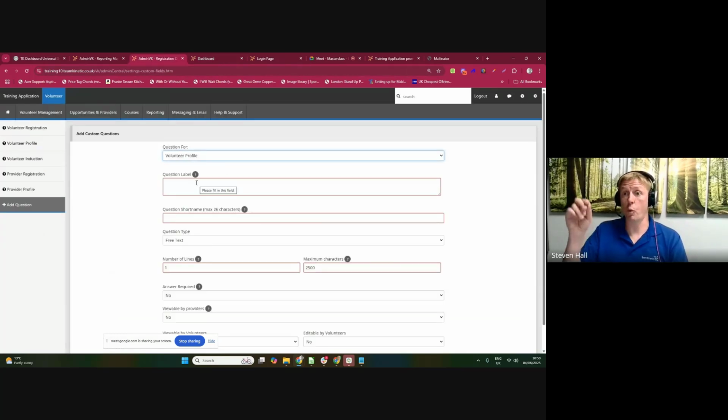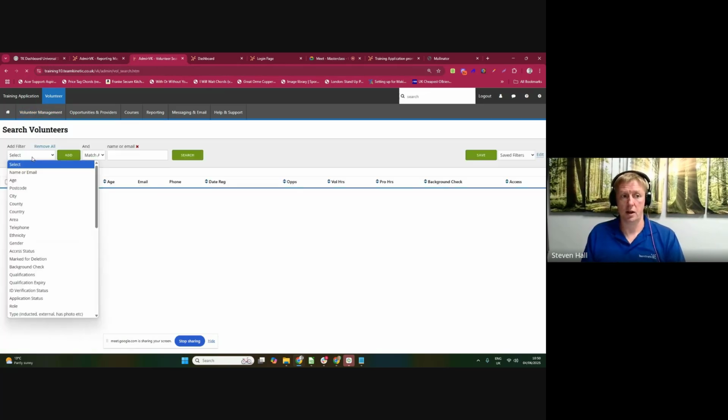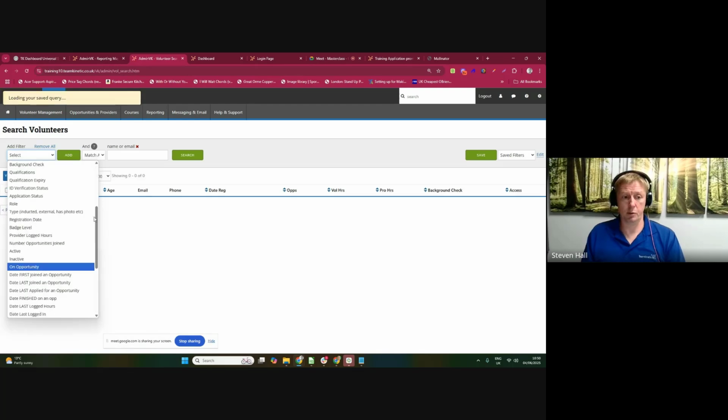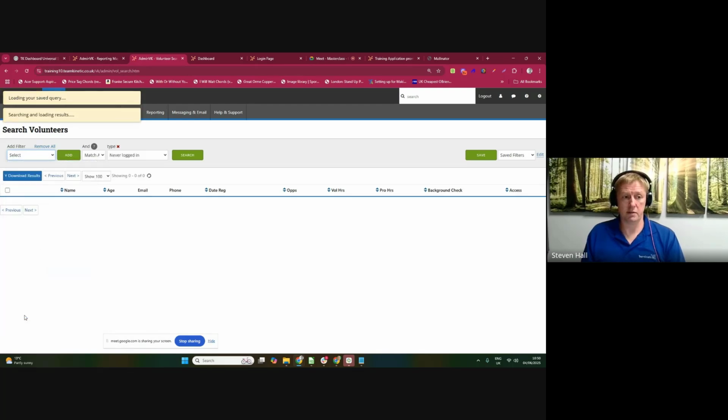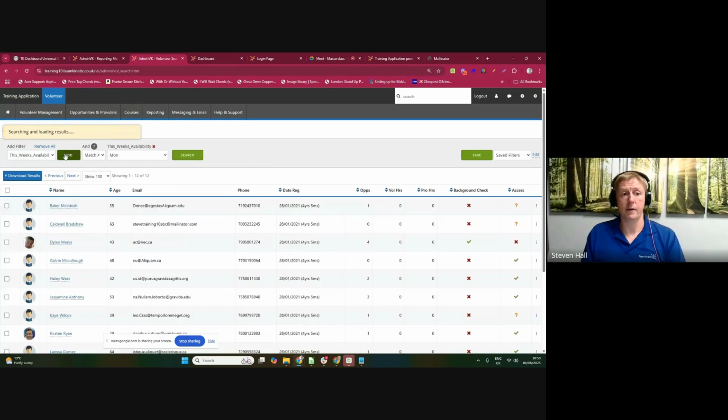So the volunteers have a way of saying what days are available. And then the next thing is, okay, you want to know which volunteers are available on those particular days. So that's when we just go back to the volunteer search page and we look at the field that we just created, this week's availability. And you could do it.